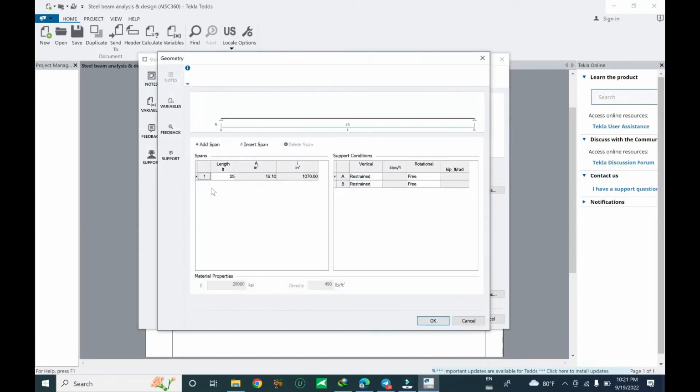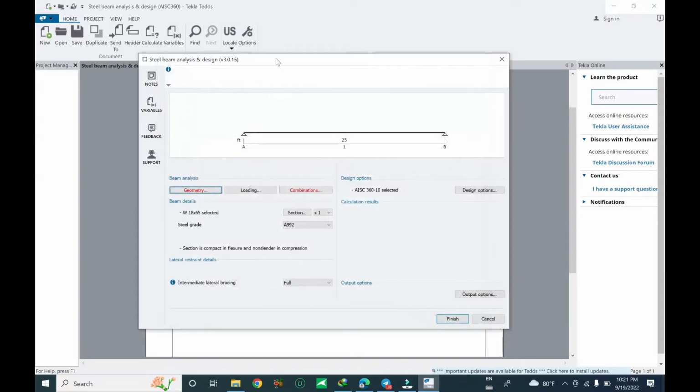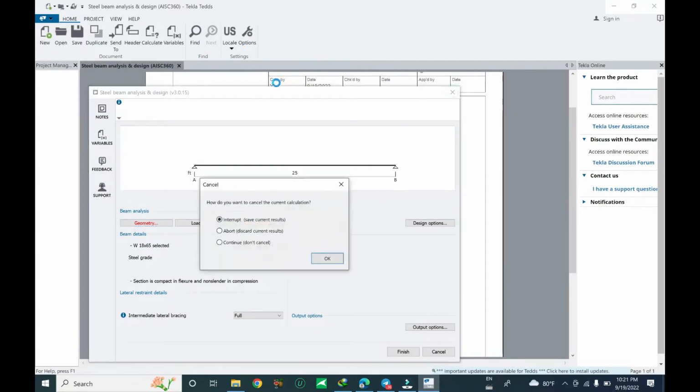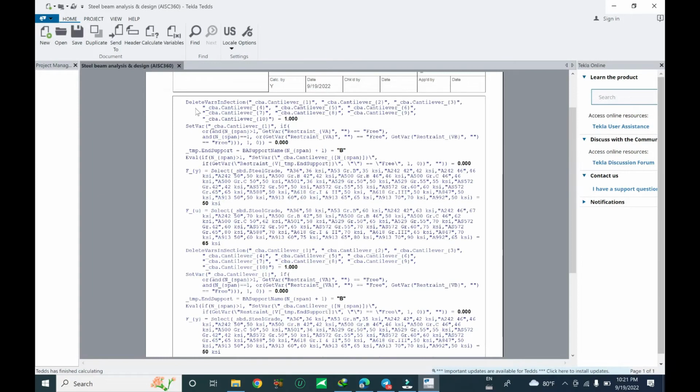Okay, geometry. The unit is the imperial unit. The length is foot, and the section is square inch, and inch power 4. So when you want to change the unit, you have to change in the option. Okay, now let me click OK. Come back and click on the new. When you click on new, you can change the unit.